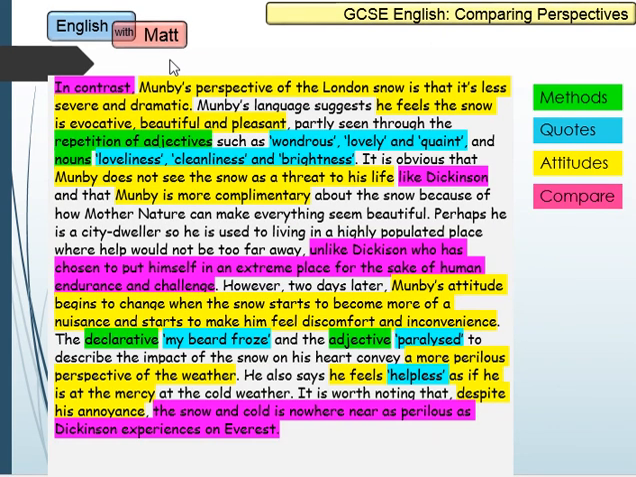In contrast, Mumby's perspective of the London snow is that it's less severe and dramatic. Mumby's language suggests he feels the snow is evocative, beautiful and pleasant, partly seen through the repetition of adjectives such as wondrous, lovely and quaint, and nouns, loveliness, cleanliness and brightness. It is obvious that Mumby does not see the snow as a threat to his life like Dickinson, and that Mumby is more complimentary about the snow because of how Mother Nature can make everything seem beautiful.